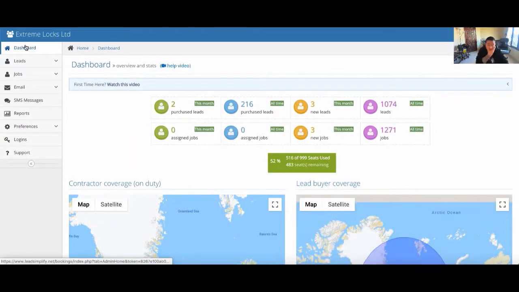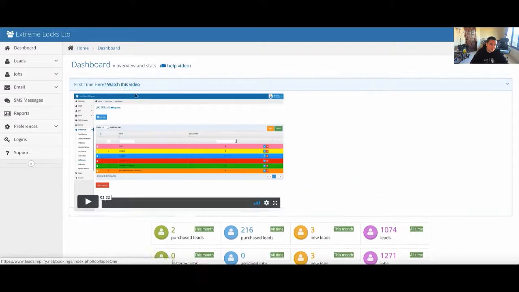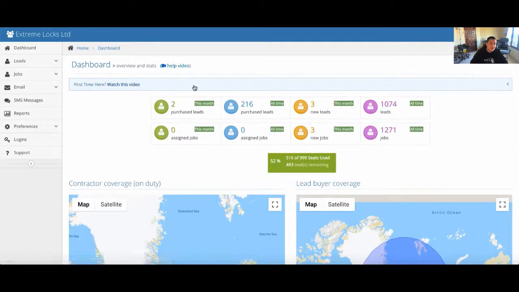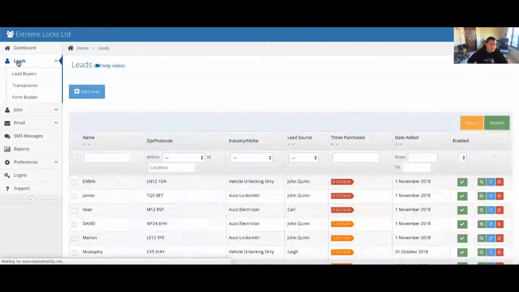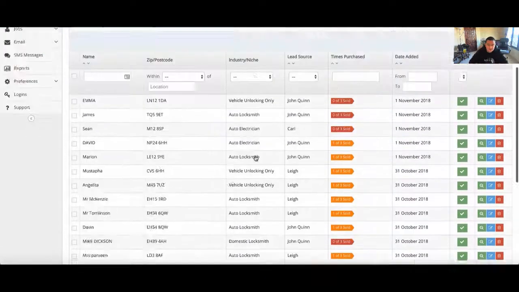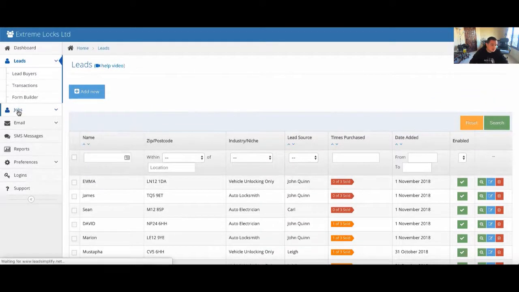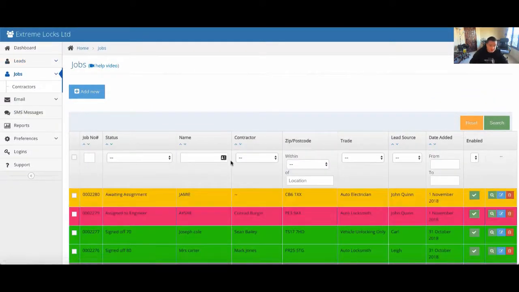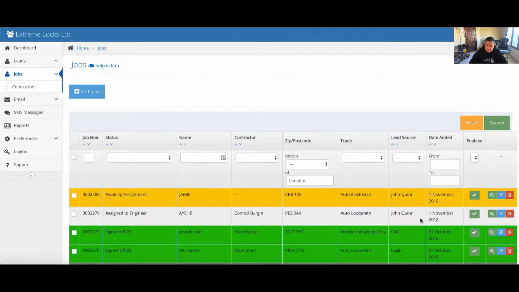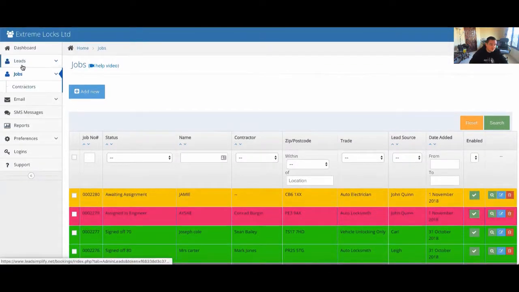So what you will get when you get inside your system, obviously you'll see your dashboard, and you get your first time help video. Watch the first time drop down video, and then you get a help video which explains every page to you. In addition to that, you have a leads menu where you can see all the leads coming into your system. Now it's 1st of November this morning, so you can see we've got a few leads coming into the system there. And then in addition to that, you have a jobs menu. Not many people will use a job menu off the bounce. We've only had 2 jobs in so far this morning. And then you have a list of all your contractors and a list of all your lead buyers up here.